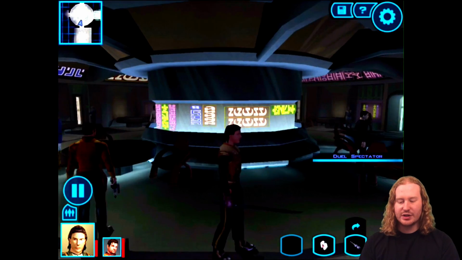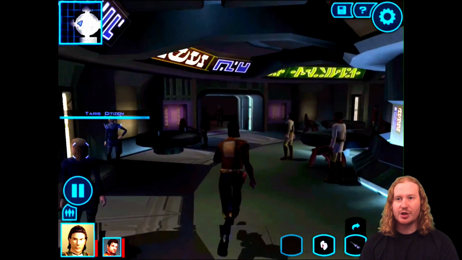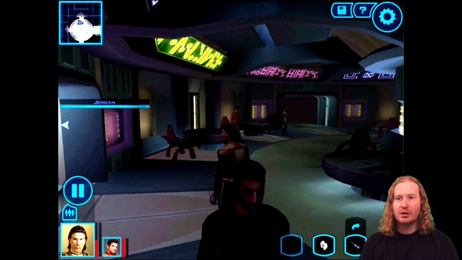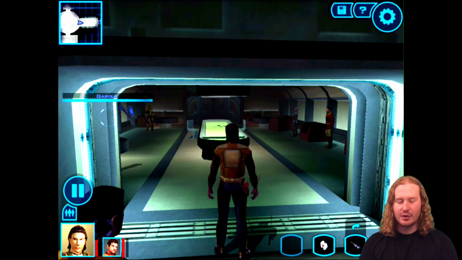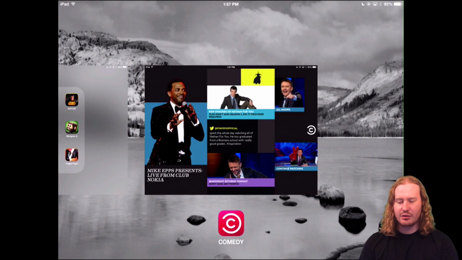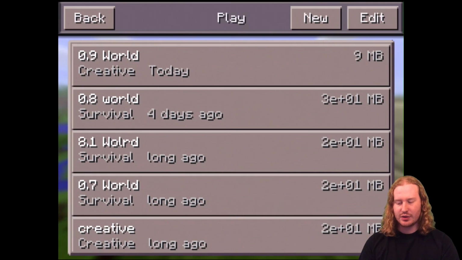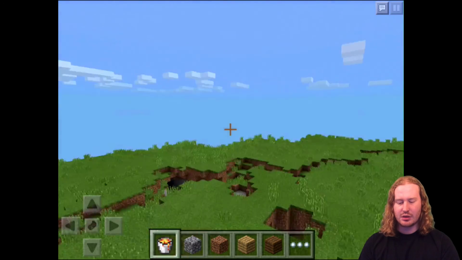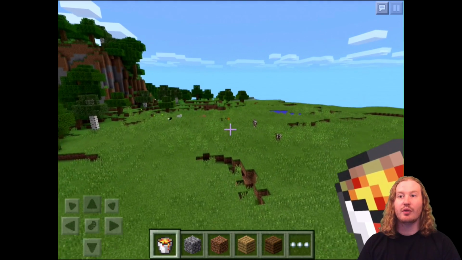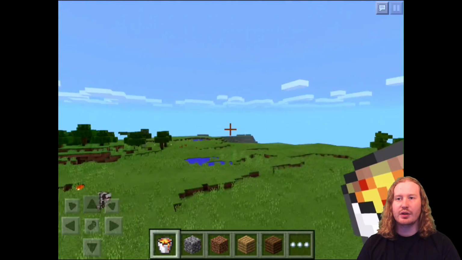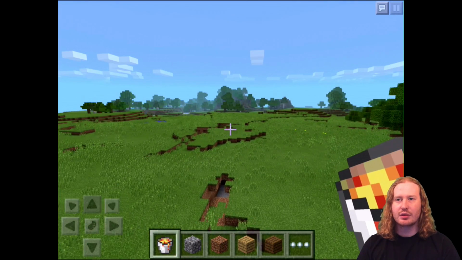Okay, so this is Knights of the Old Republic on my iPad, streaming through my TV. Let's try another. Let's try Minecraft for the iPad. This was just recently updated. So, as you can see, if I get my fingers in the right place, this is Minecraft from the iPad on the Ouya game console.